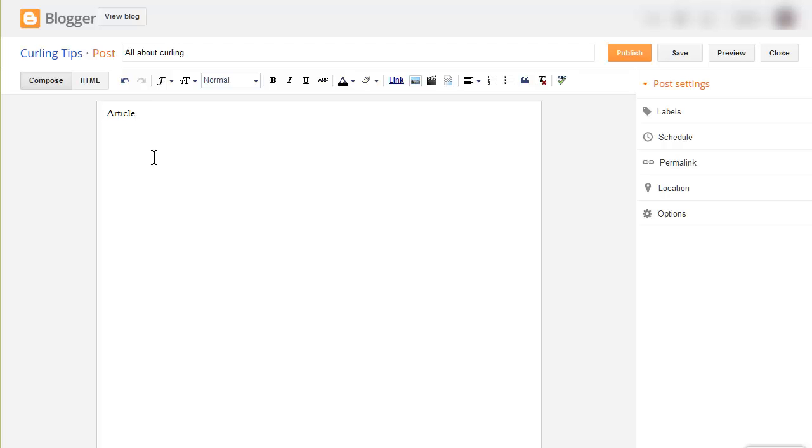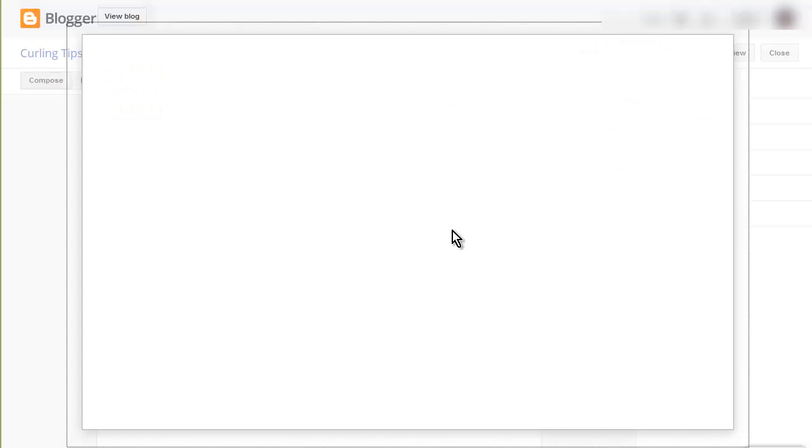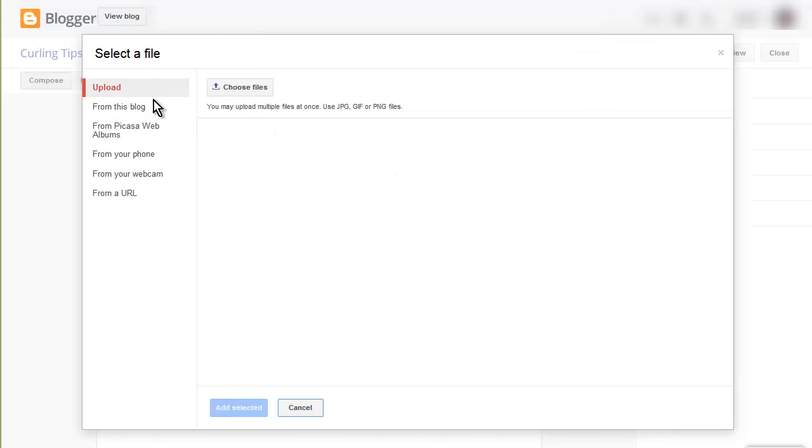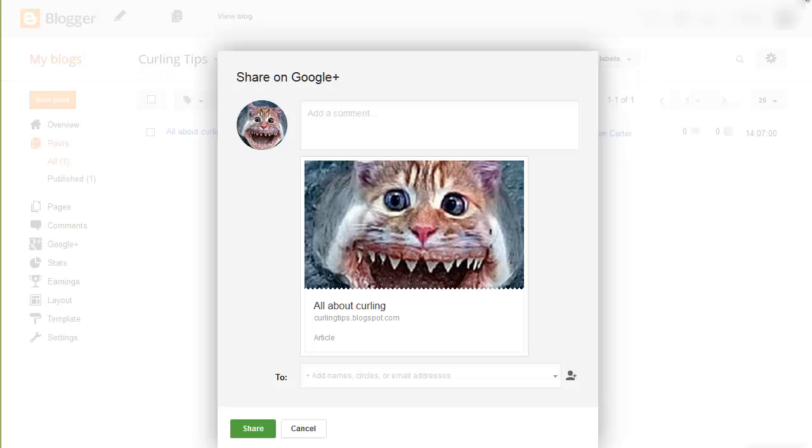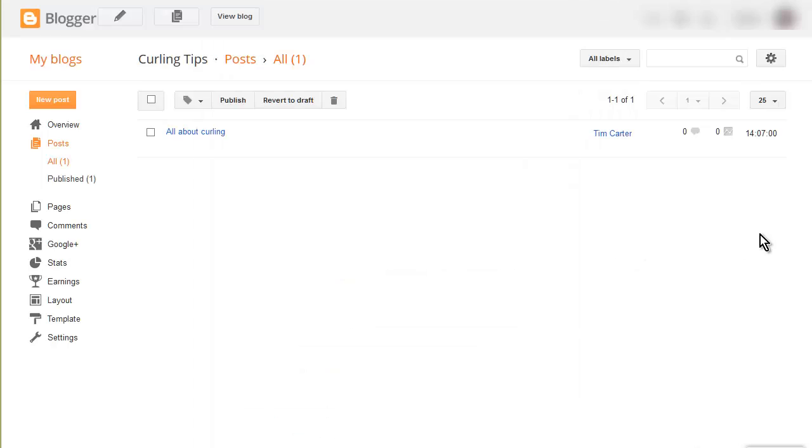So you're going to want 250 to 300 words there. If it's something you're interested in, you can put some pictures in if you want to. You just go over here to the picture thing, and then you can insert an image. So you can upload, or you can get them from different places, out of your Picasa or your phone webcam, from a URL. Okay, so we'll just create a post there, and then publish. Here you get a chance to share it on Google Plus if you want. I'm just not going to do that right now. It's another part of Google that you can use if you like.